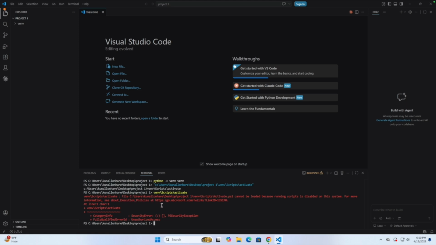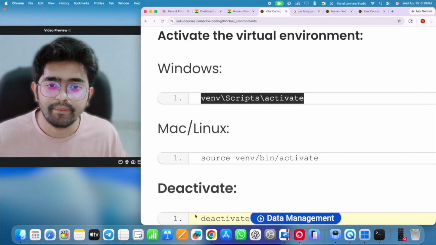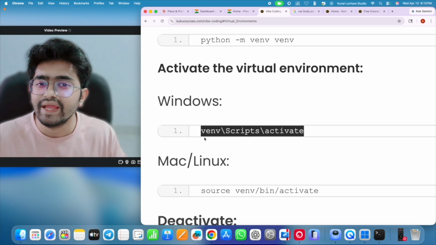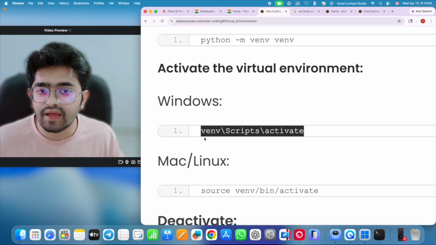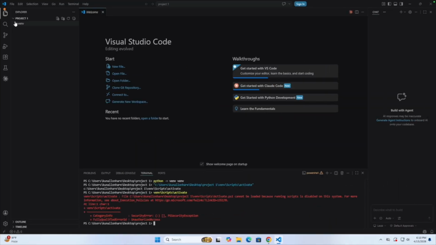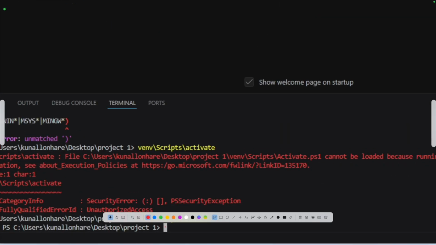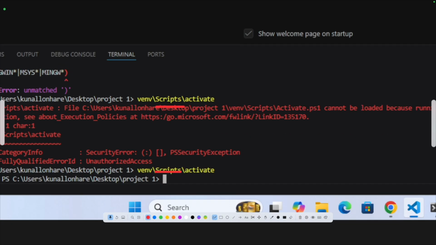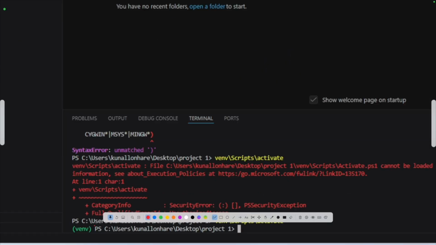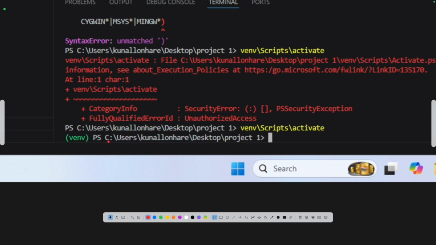Wait, let me see. Scripts activate. Let me just activate it again. Sometimes it creates a problem, but don't worry about it. In a nutshell, you should understand how it basically works, because here you can see that when you open it, just go to Scripts, this is the activate. So you can see now it got activated. Sometimes just type it two times, it will work. But what I mean to say is that once you activate it, you will see this venv. That means we have activated the virtual environment.